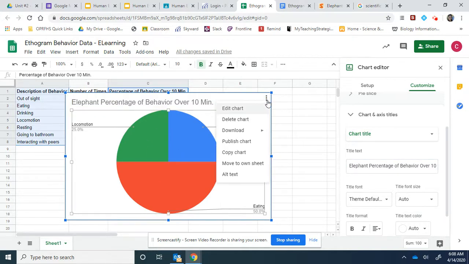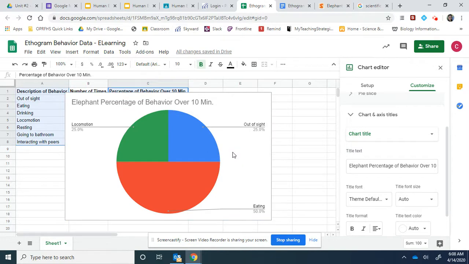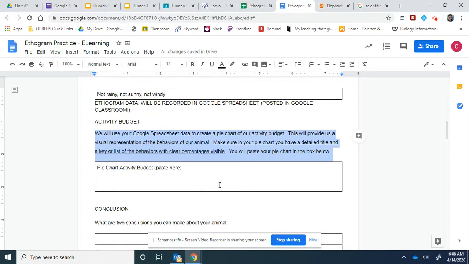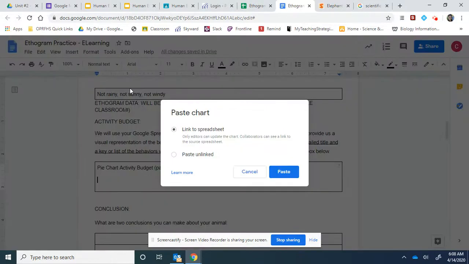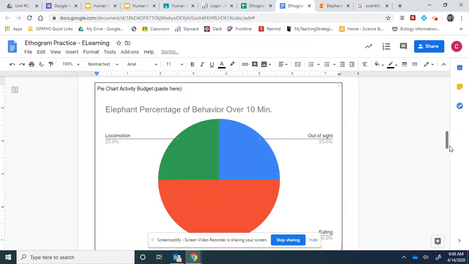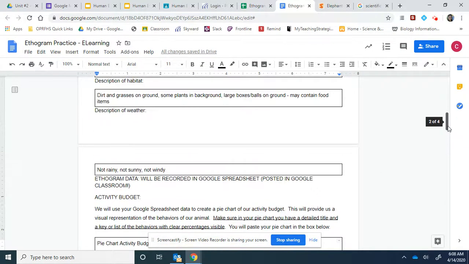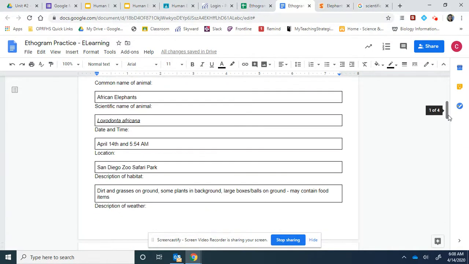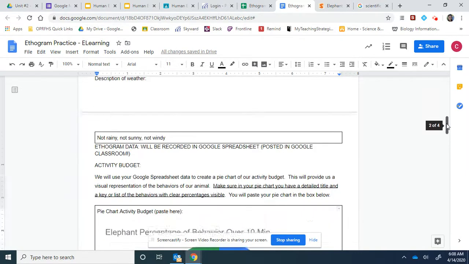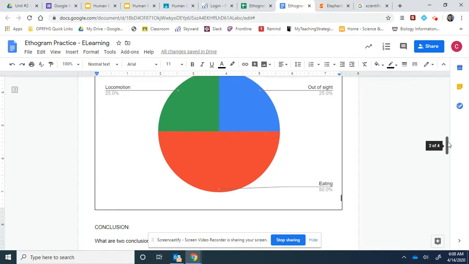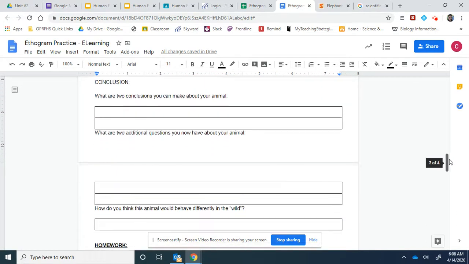Okay. I'm going to copy my chart, go back to our sheets, and I'm going to paste the chart in. You don't have to link it to the spreadsheet if you don't want to. You can if you'd like. Now I have a very detailed view. I have my information on my African elephant. Okay. Going down, I now have a detailed pie chart, and now I can answer the conclusion questions.